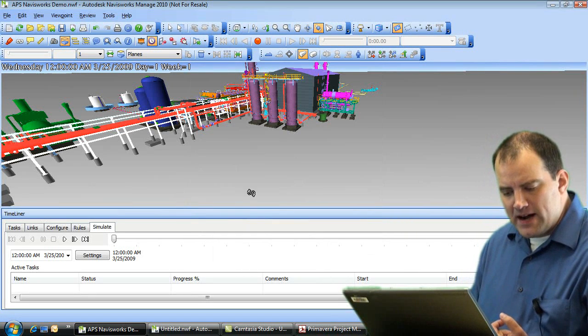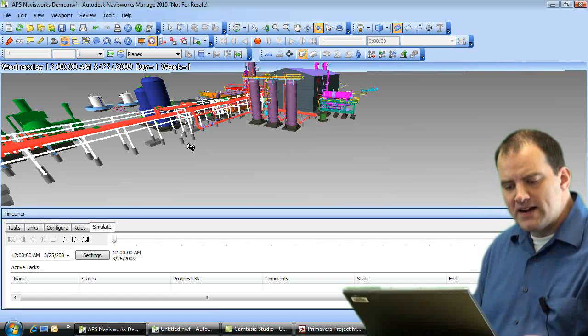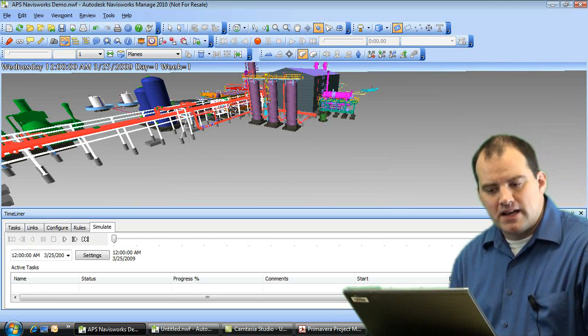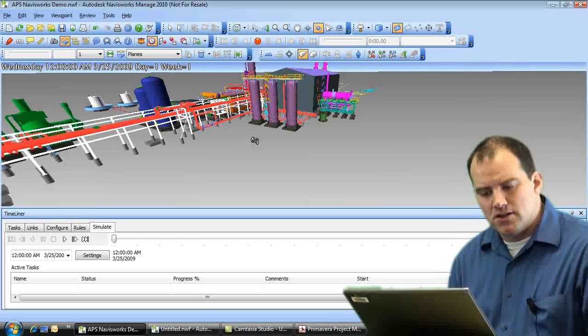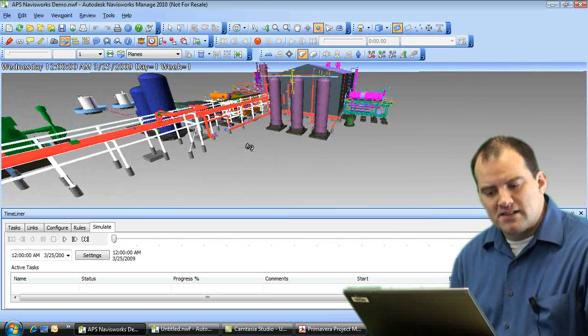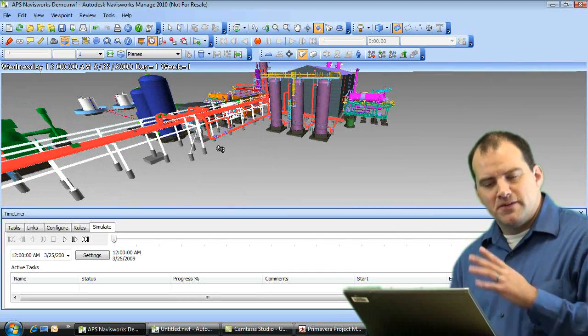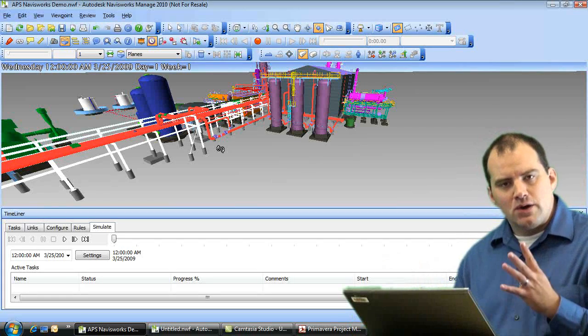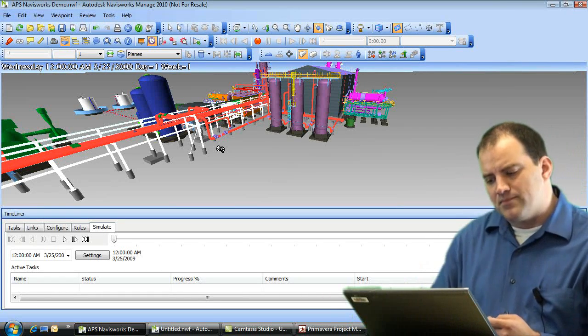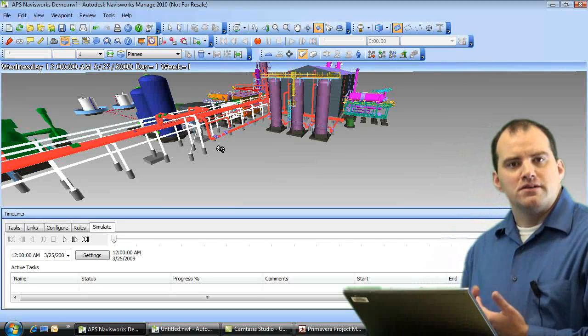But I think what you're going to find is that probably the more effective way of doing this is to save this as a file. And this is where we're going to get into some of the more advanced options, where we've looked at all of these features in Navisworks. Now how can we work with all these different modules together, and how can we share this information?